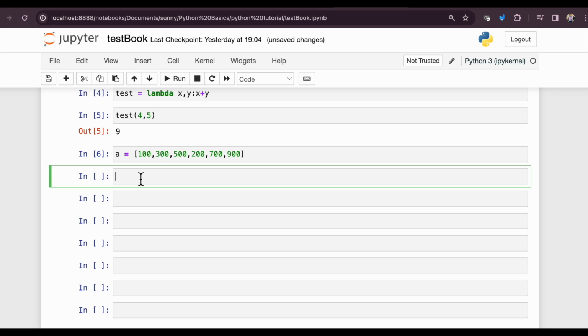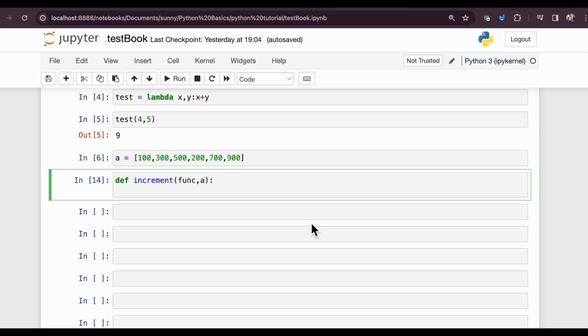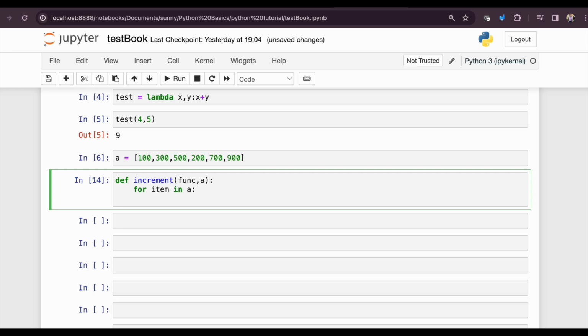Let's first create a function, def increment salary. This will take input as a function as well as an array with all the salaries inside it. Let us loop through our array. We are using a for each loop here, for item in A. Let's apply the function on top of our item: item is equal to func of item.